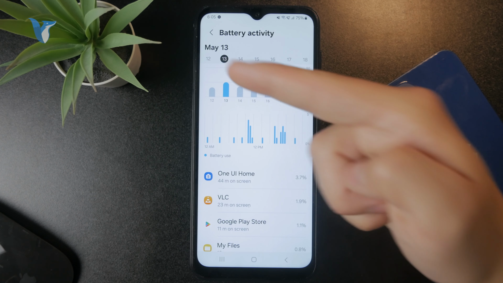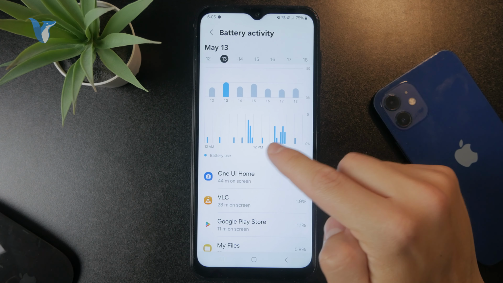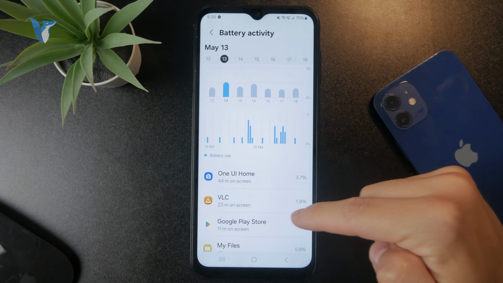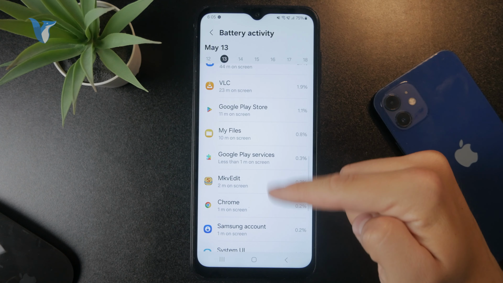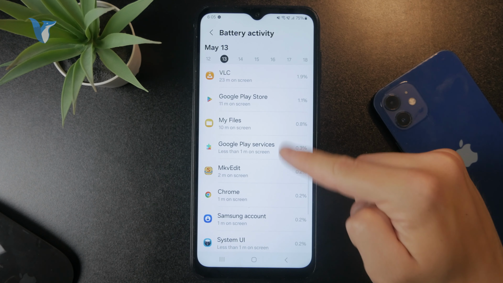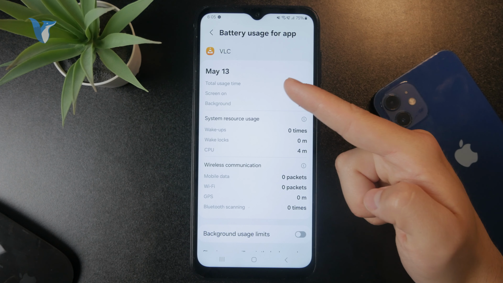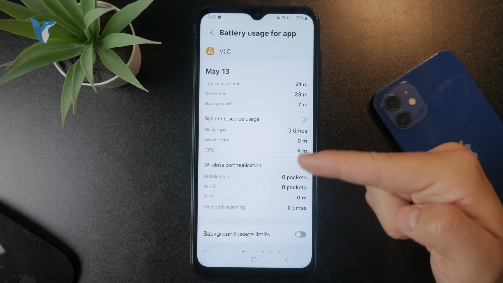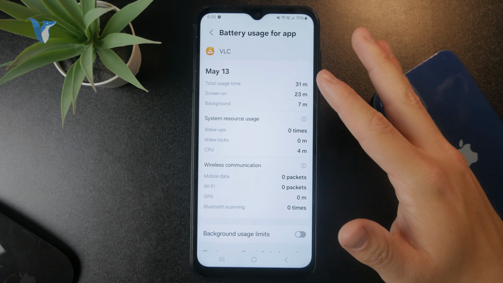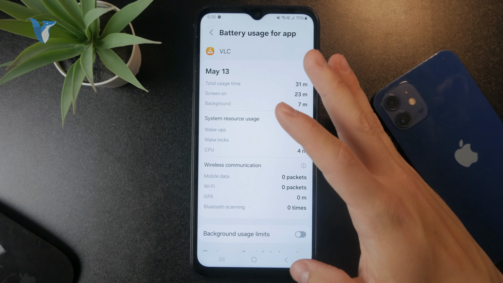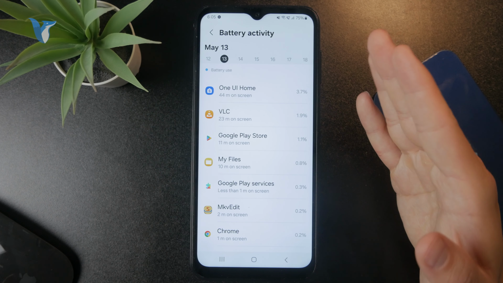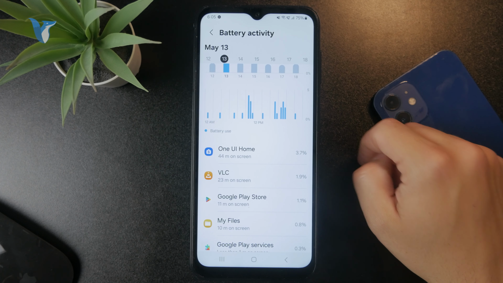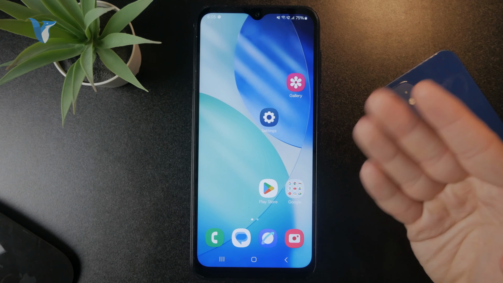So on May 13th, right, you can see that this is the usage for that day, and you can see it visually in the chart, and also the apps which you have been using the most, right? So as you can see, I have the VLC player. I've used it for plenty of different times. You can see how much mobile data I used, how many times I clicked on it, and so on, right? So plenty of different things which you can go through and see which apps are using the most amount of your battery power. So that's how you can go through it.